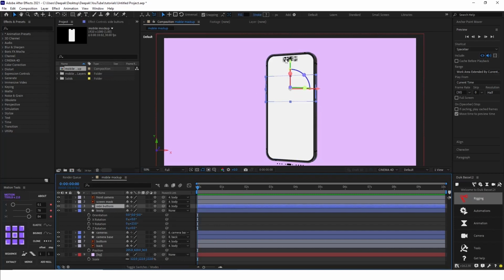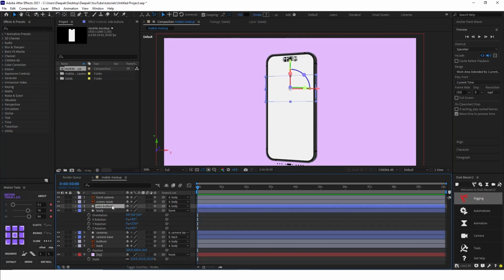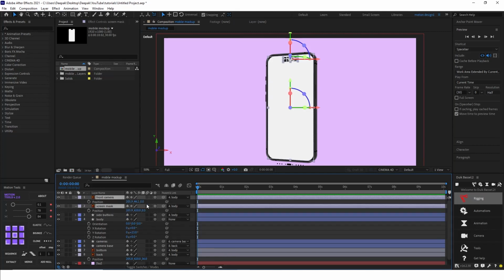Okay, so the front camera is also overlapping with my body layer, so I have to position both the front and the screen marks layer a bit along the Z axis. I am giving it a -1 value, and similarly with screen marks I am also giving a position of 1 value each. Give it -2. Okay, so now it's fine.